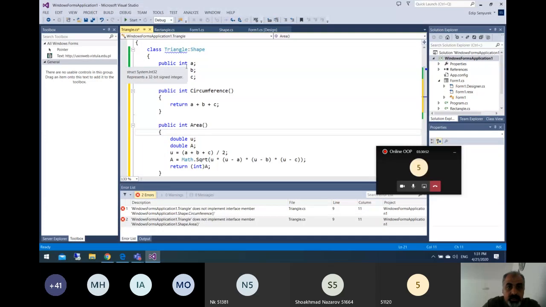We created a triangle. We do have A, B, C, 3 values. We have the circumference of a triangle, A plus B plus C, and we do have area. What is the area? Area is going to be calculated with the formula. We are not mathematicians, we don't need to know it, but this is the formula to calculate the area if you know the 3 edges of the triangle. And at the end of the day, here is the return value of the area. Okay, so this is how you calculate the triangle.